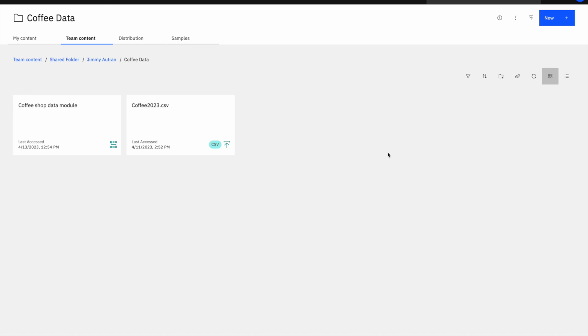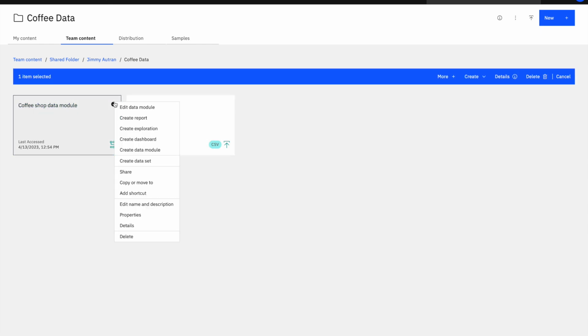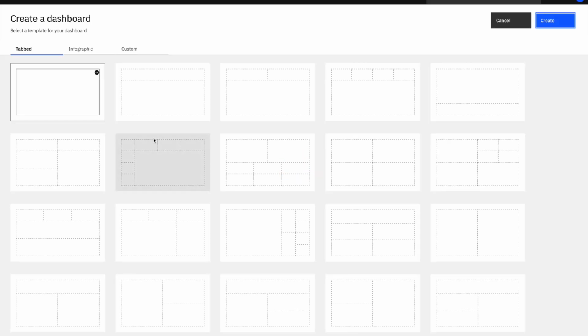Here is an example of how Cognos Analytics can help users find insights and build a dashboard. Since we already created a data module from our Excel spreadsheet, all we have to do is click the three dots and we're going to be creating our dashboard. Now we're prompted with a set of templates that we can use to start off with.